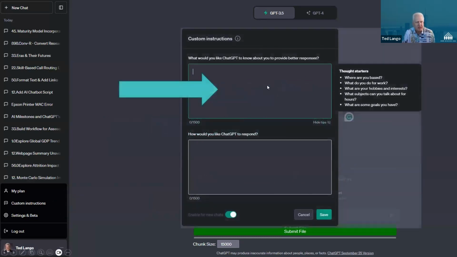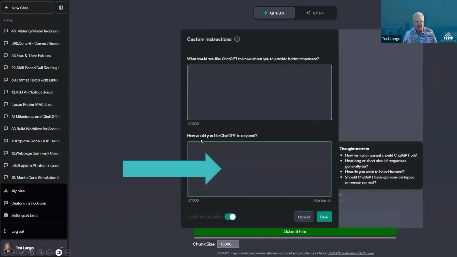These custom instructions, when you click on those dots and then click on custom instructions, will bring up a box in ChatGPT that a lot of people don't even know is there. If you go in and fill these boxes out, ultimately, this is far more powerful than even those scripts that I just showed. The first box is, what would you like ChatGPT to know about you to provide a better response? The second box is, how would you like ChatGPT to respond?